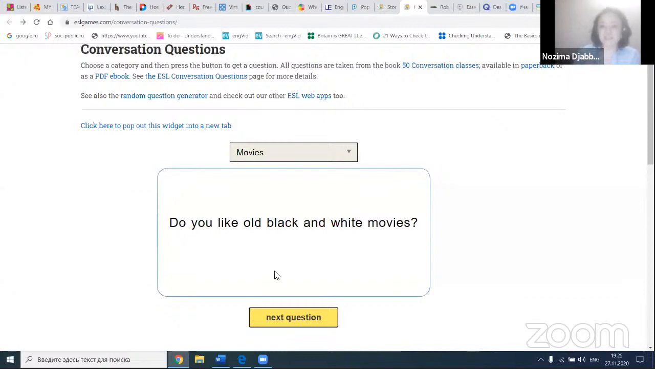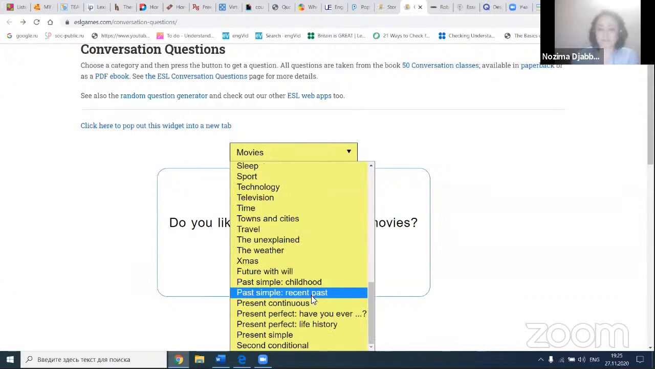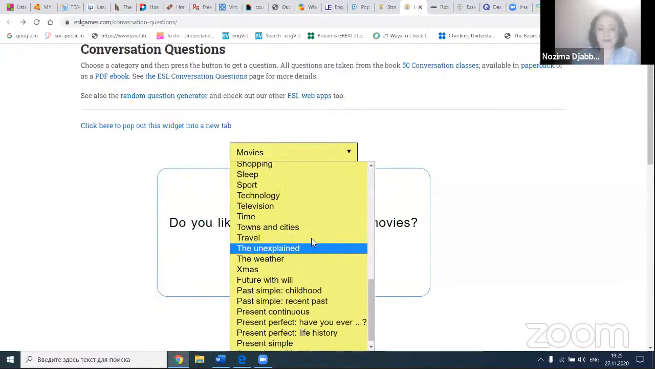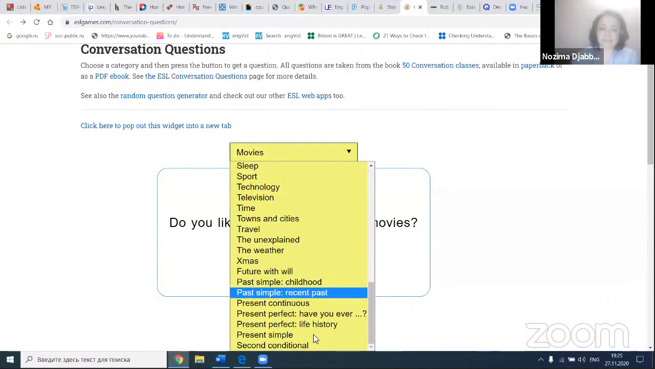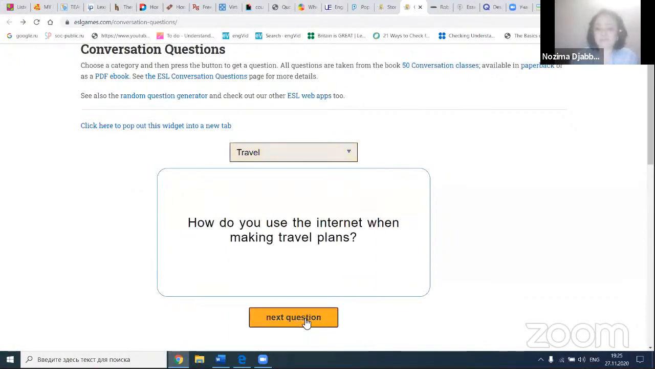Usually in speaking classes, we need to interact with each other. Unfortunately, our Zoom classes are short, and that's why we quickly try to do this kind of activity. The most interesting thing is that you can choose a category. There are different things in each category: traveling, tenses, and questions are also very interesting. There are different questions, nearly 30 or 40 questions in each category.